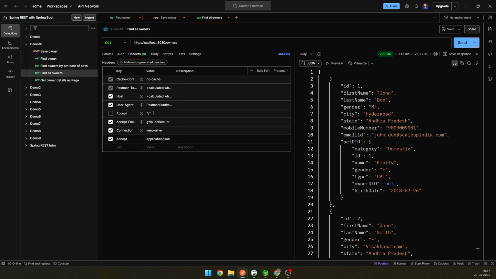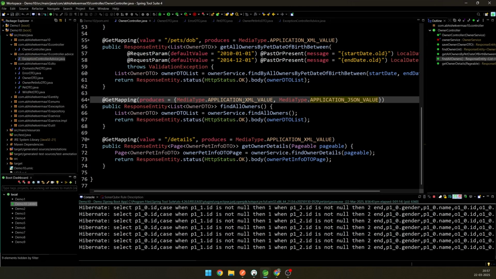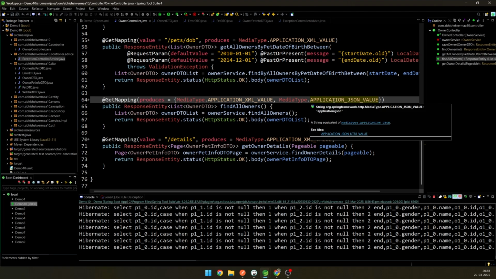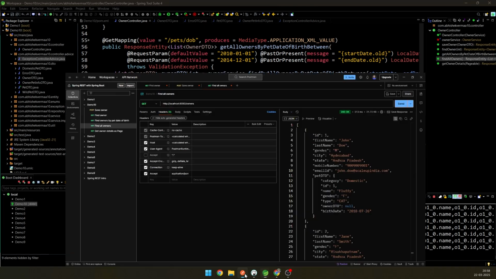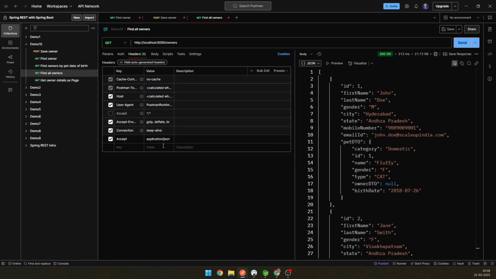If you say star slash star, then it is a choice. It can be XML, it can be JSON, and that will depend on what you have written first. If you have written XML first, XML will be given priority. If you say JSON, JSON will be given priority. If you won't write anything, only JSON. If you say only XML, then obviously only XML. But when you want both, you need to decide from here. So here you can say accept, and then you can mention what you want to accept here. Okay, so then this will work.